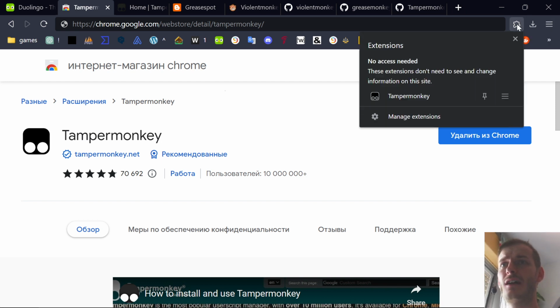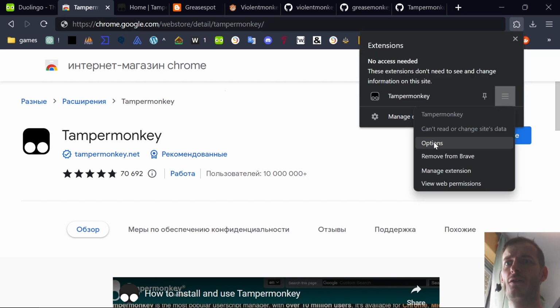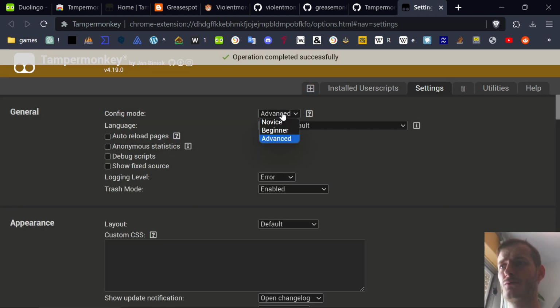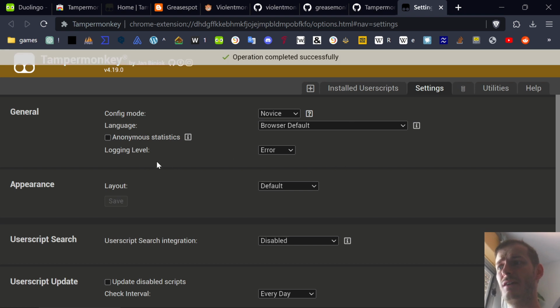After you install it, you click to find your extensions. This is a Brave browser, you could have some other browser, but it's the same. So look for extensions, then click on options to see Tampermonkey options. There you would see some configs of it. You could choose advanced configs if you want to control more stuff, or stay at novice, doesn't matter.